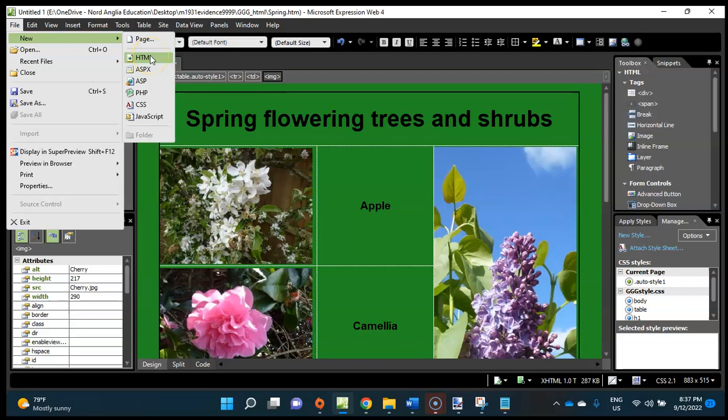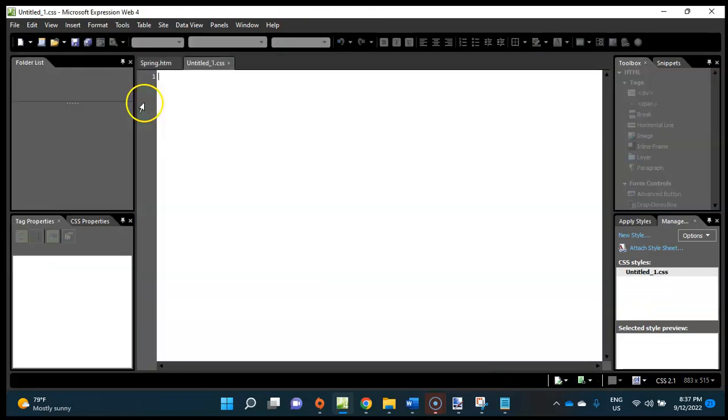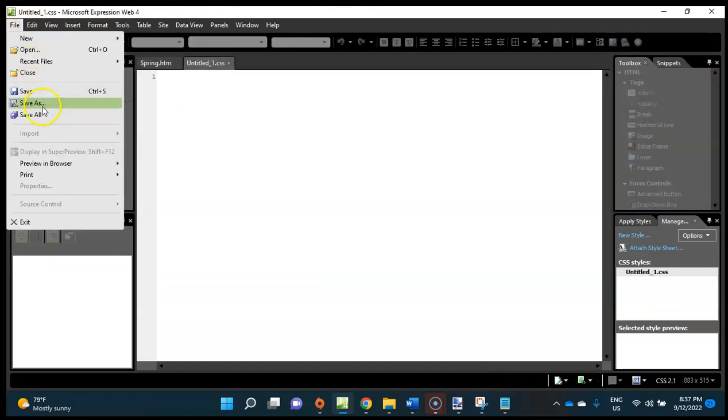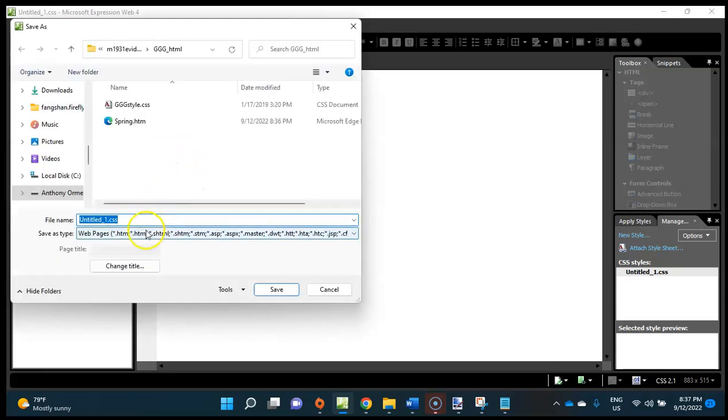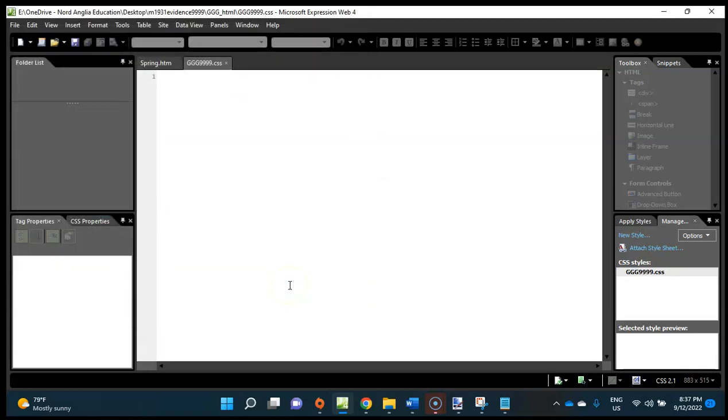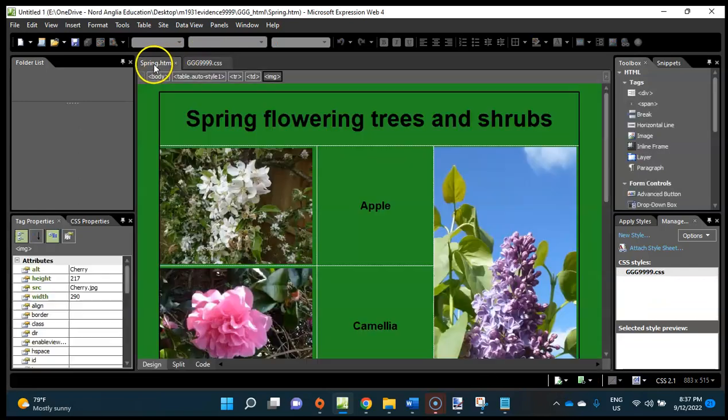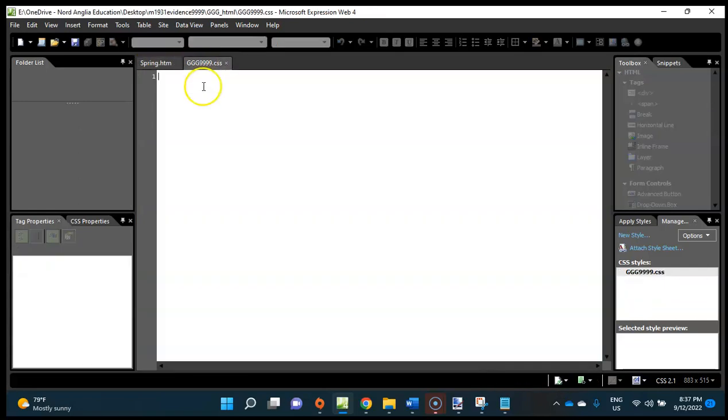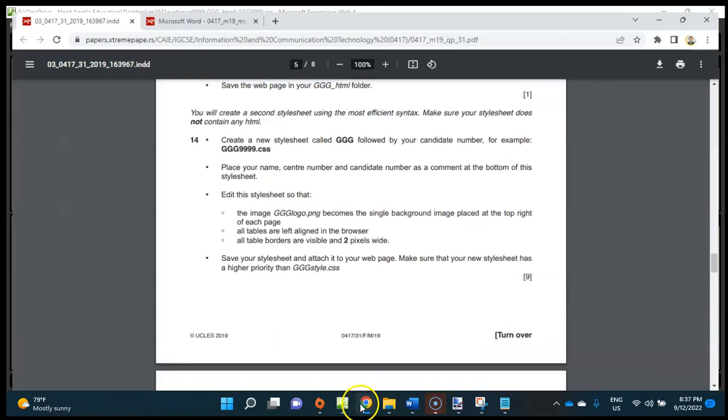Web pages are HTML. So we want a CSS, and I want to file and save this as GGG9999, as if that is my candidate number, .css. Press save, and it'll save it. This has now got .css because this is going to be the style sheet. .html is the web page. Go back.